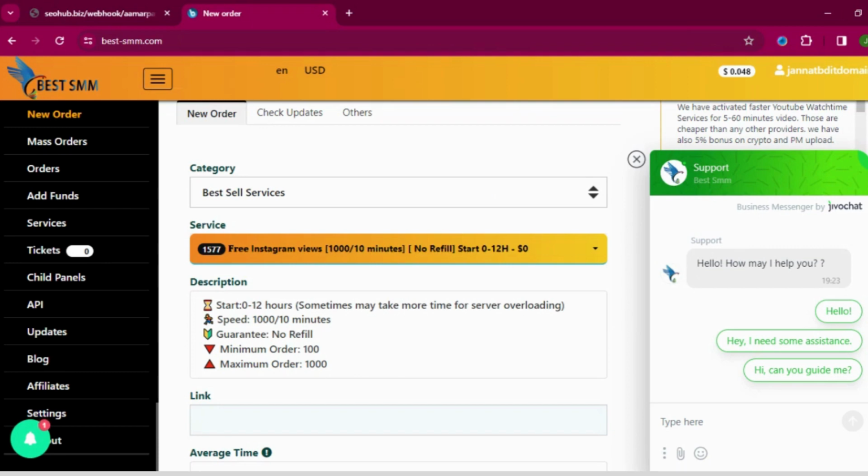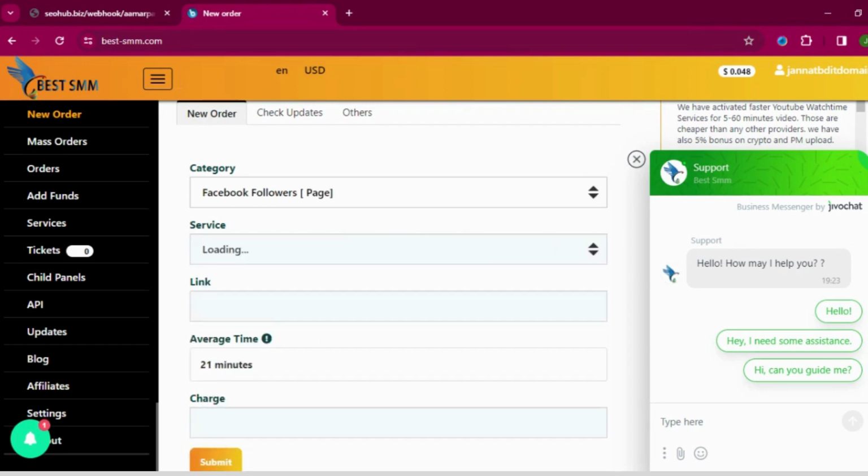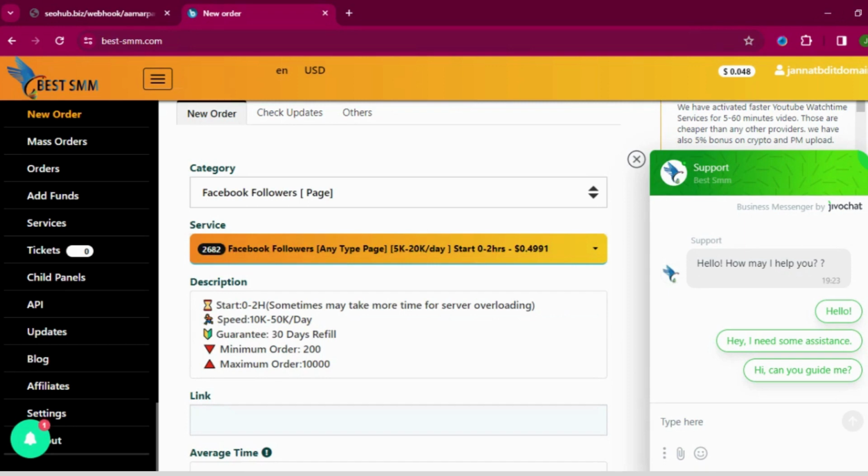So you can see that we can go with these followers, right? So if you have a page, then you can go with this page section, and if you want to get some followers for your profile, then you can go with profile. So I am going with this Facebook followers page. You can see that I have selected this one, and after that it will show these services. Okay, this is our category section, right? And this is our services section.